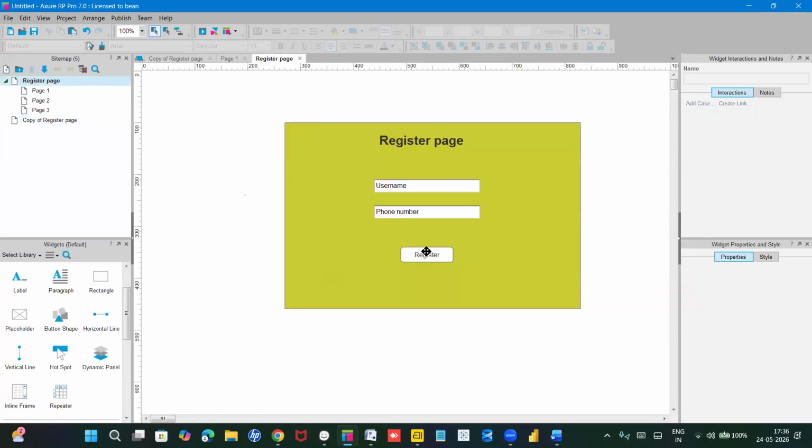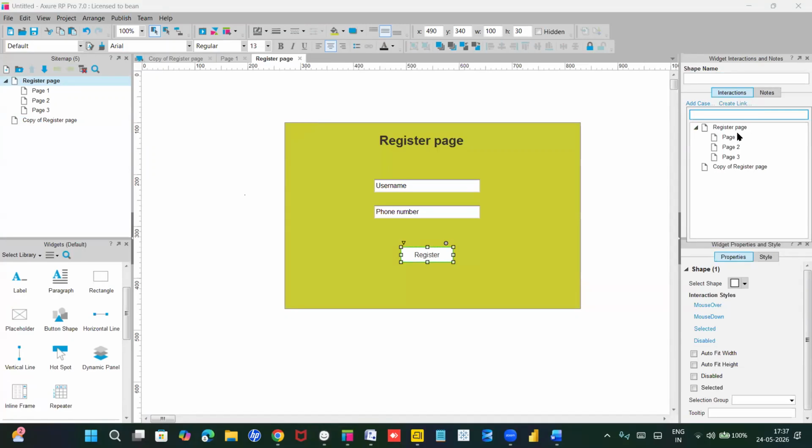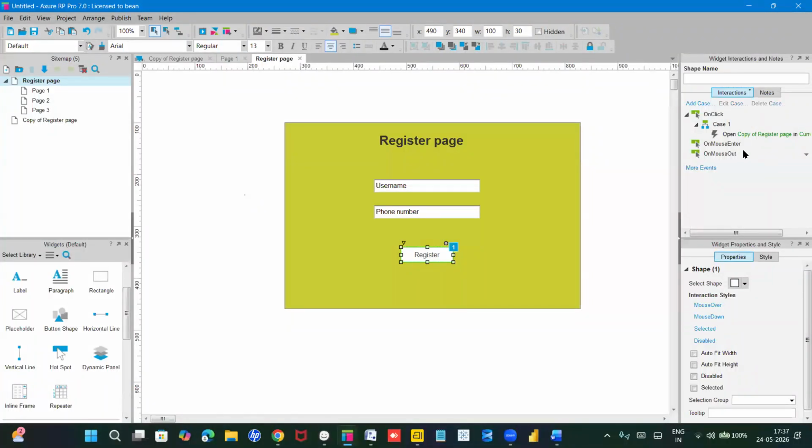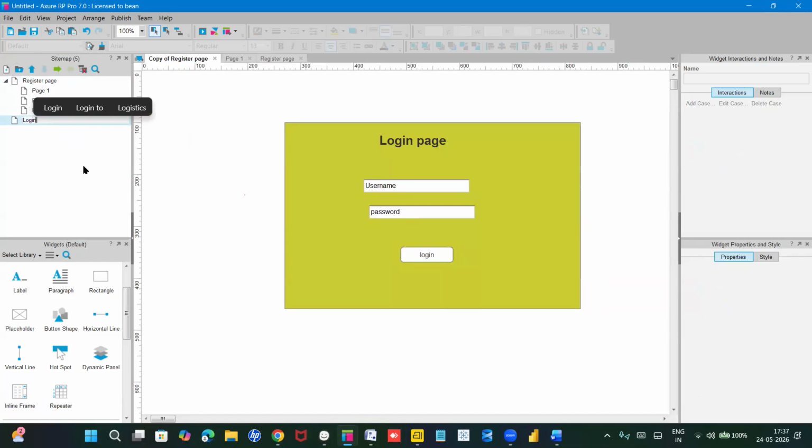And if you want to give a connection for these pages, just select this button shape. At the right side, we have widget interactions and notes. Just click on create link. Here it will show whatever pages we have created. Just select whichever page we want to give. We can select that page and rename it as login page. Okay. We have created that, and now we need to create the product catalog.